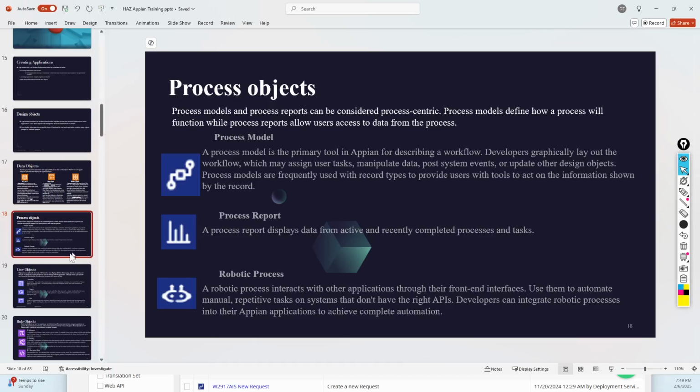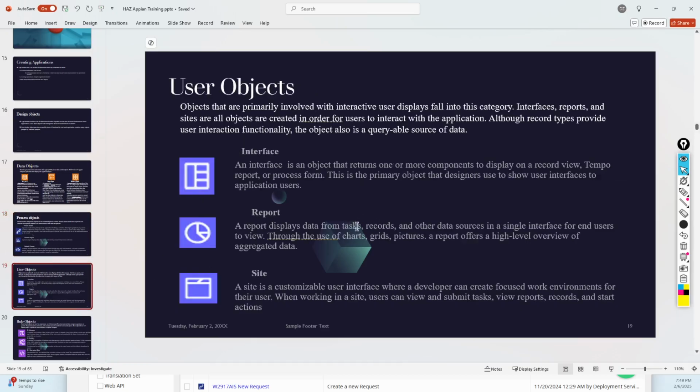So with the process report, we can also call that information and display it in the process report, right? Whatever information we get from the process, we can create a report and display data from different tasks. This report is kind of like a dashboard. It's actually a user interface, right?